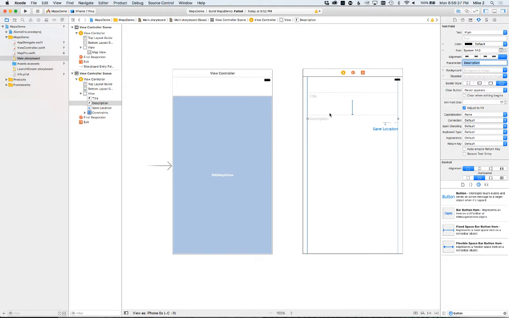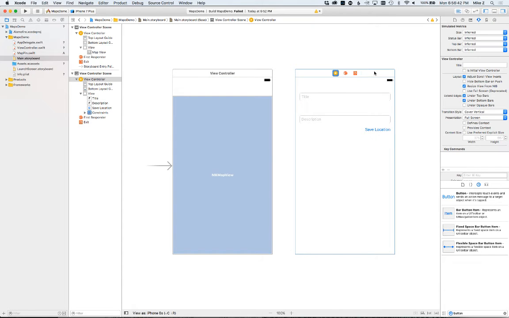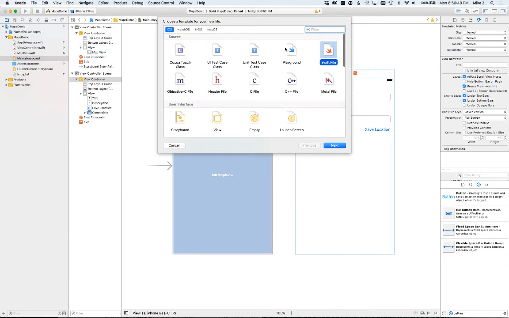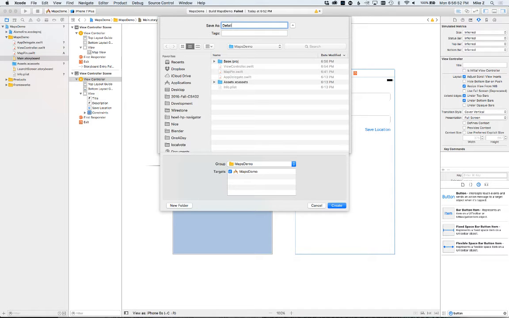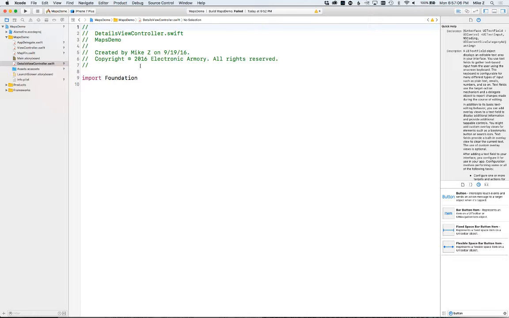Now, we have a little bit of setup to do for this because we want to create a new view controller class behind this. So let me go ahead and do this. I'm going to call it a details controller, so I'm going to just add a Swift file, and I'm going to call it details view controller. Always name your view controllers with the view controller ending on it, so details view controller. Just don't call it details because I don't know if it's a model object or it's a view. This way I know it's a view.